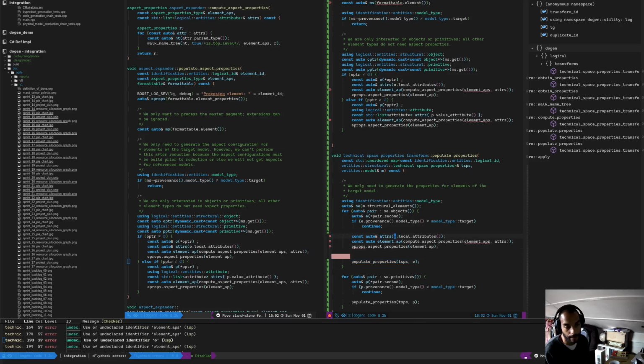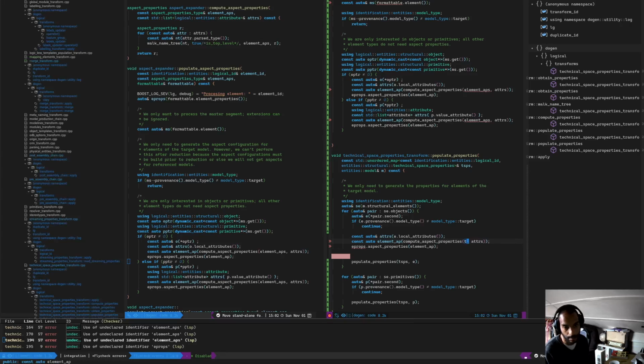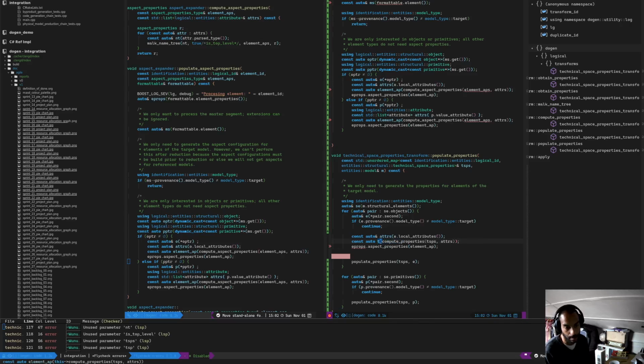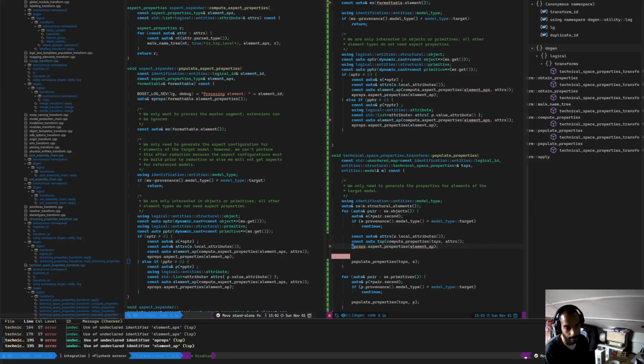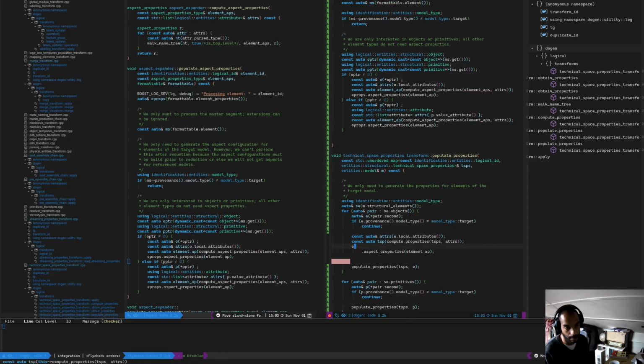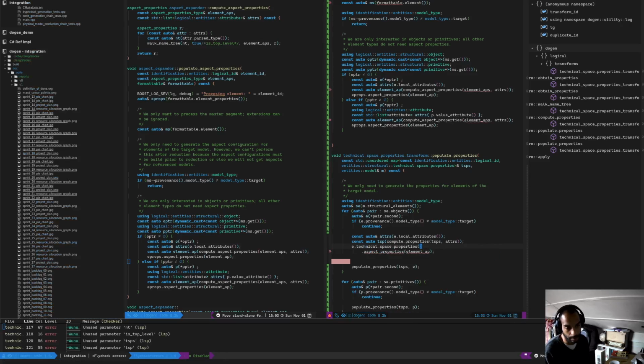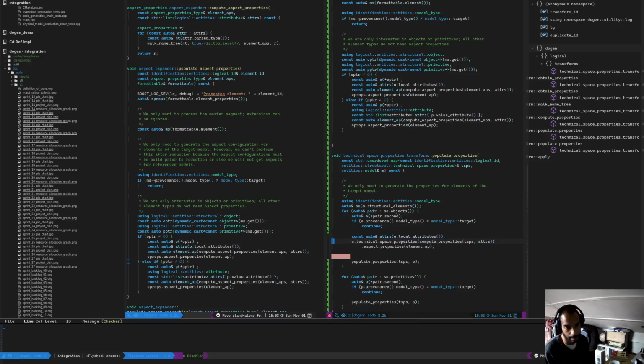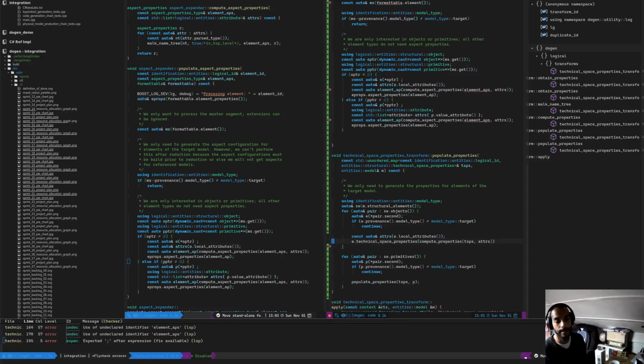So, e dot local attributes, compute that, supply this to the TSPs and the attributes, and this will give us the TSP. And then finally, what we're going to be doing is to say something like e dot technical space properties is the TSP, which means we could probably just get rid of these guys and say that's it. So that's a lot simpler, I think.